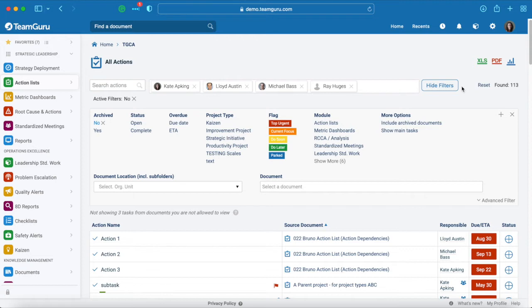Now let's continue. Here you will find all the filter options. You can filter your actions by archive, status, overdue, date, project type, flag, even specific module. Under more options, you will be able to select if you want to include archive documents or show main tasks.